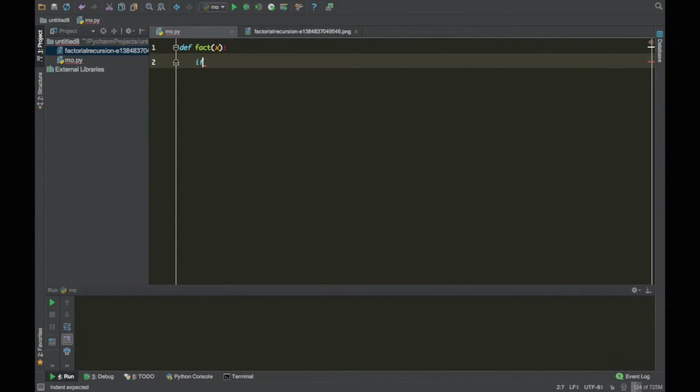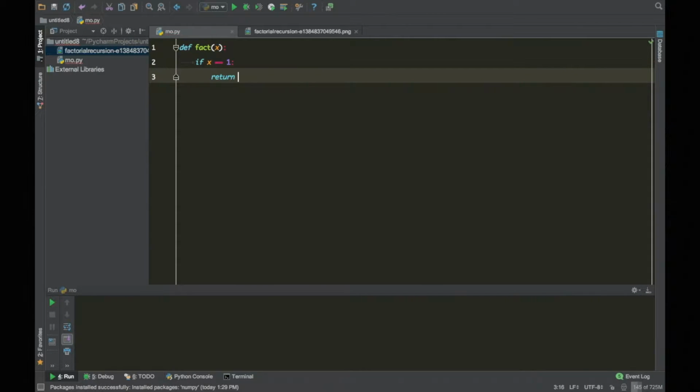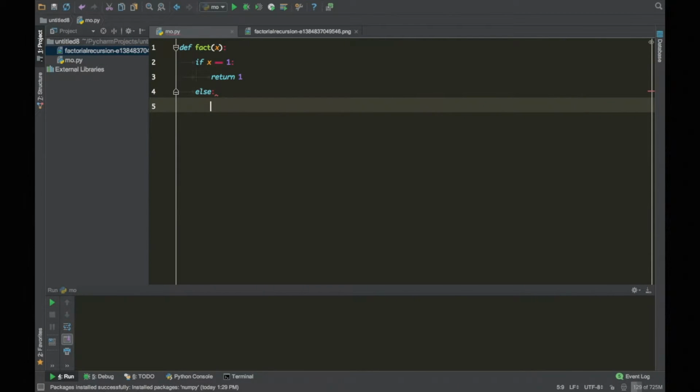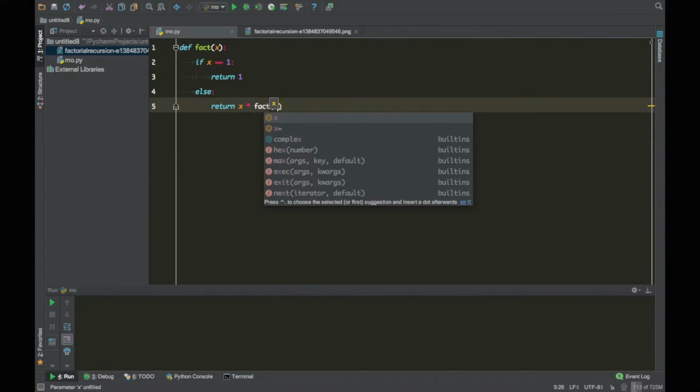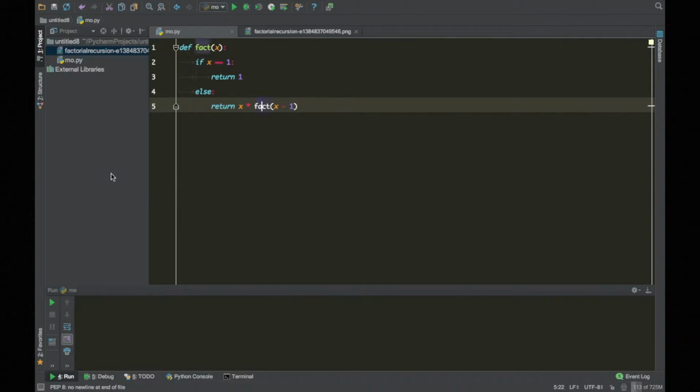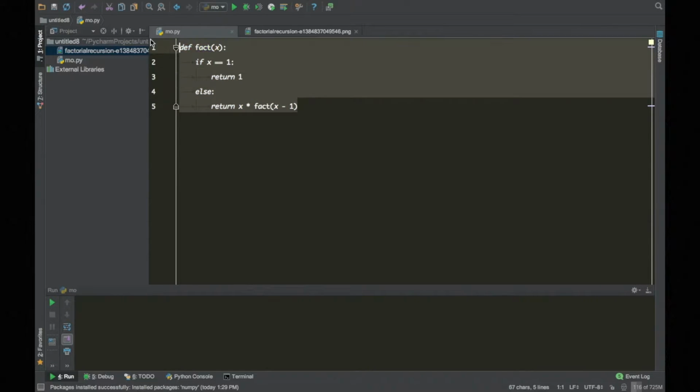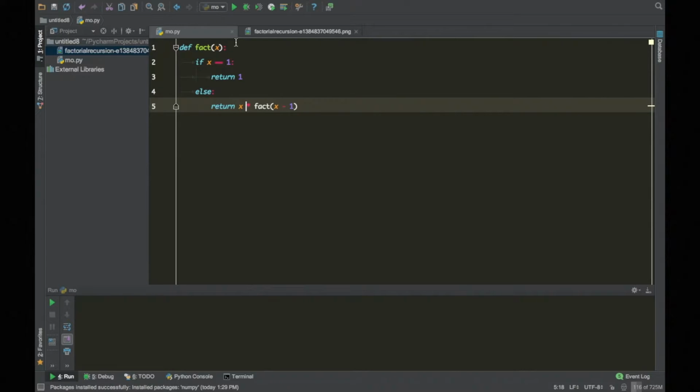And our base case is if x equals 1, return 1. I'm going to teach you what a base case is in a second. Else return x multiplied by fact of x minus 1. So what we have so far is basically a recursive function. How do we know, as soon as we look at this code, that this is a recursive function? Oh, we're calling the function right here within our function, and that tells us that this function is a recursive function.